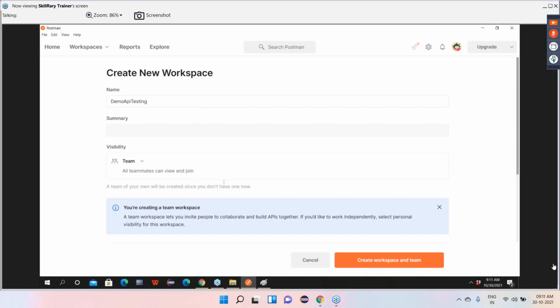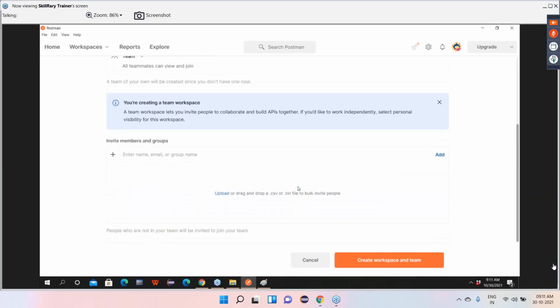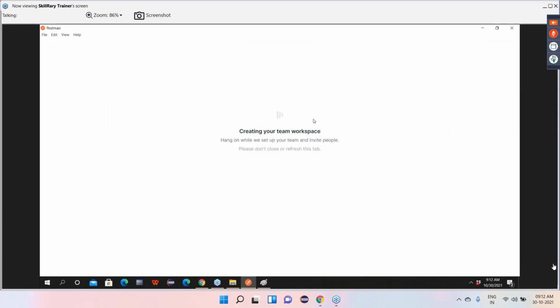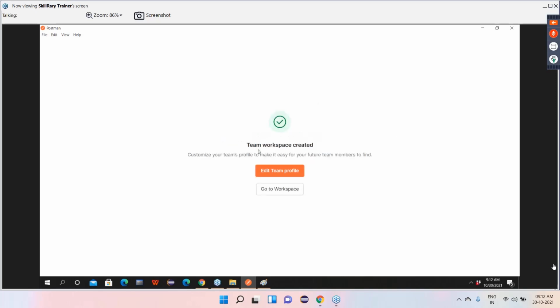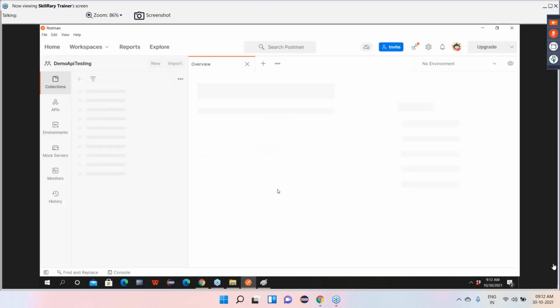You can give some summary and something. You can add some group members also here, like whoever the person interacting with this workspace or project. So let's say click on create. Go to workspace. Now finally you are getting the UI what we are expecting.